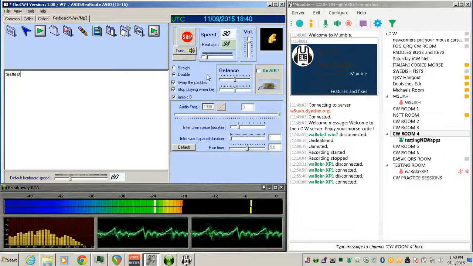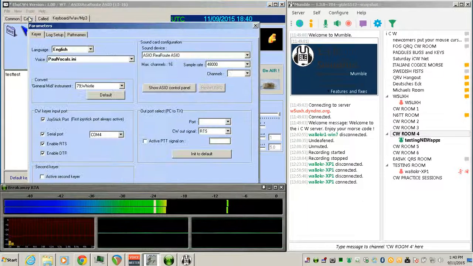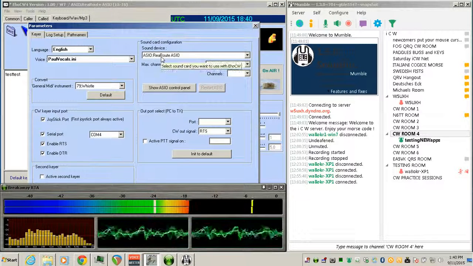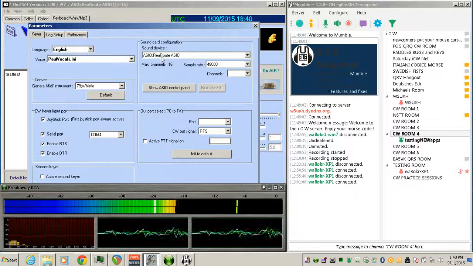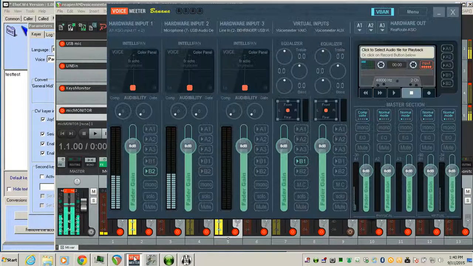So both keyboard and paddle are in the same situation as far as using one program to do both of those. And since we're using the reroute ASIO driver, the setup is exactly the same as the previous configuration, number 17. We're using Reaper as a master and voice meter as an assistant, where we bring in this microphone, a line in, and we send anything we want to go to the mumble input, to this hardware input 1, which is the ASIO return. I'm not going to go over that since we just went over that in the previous video.